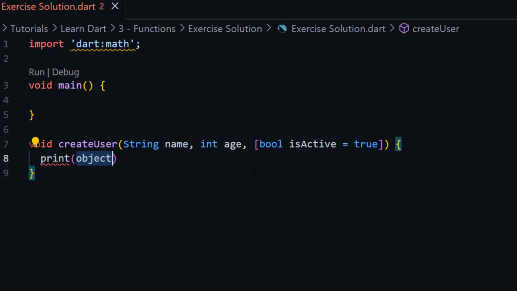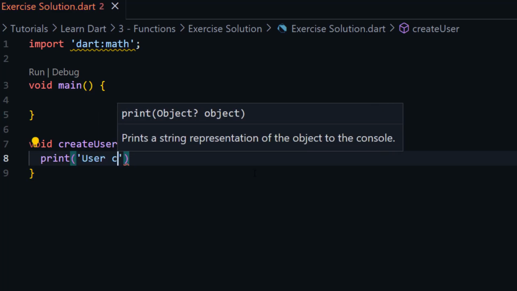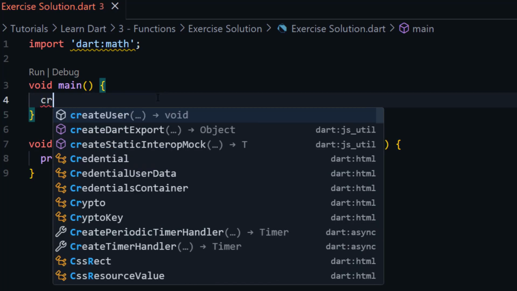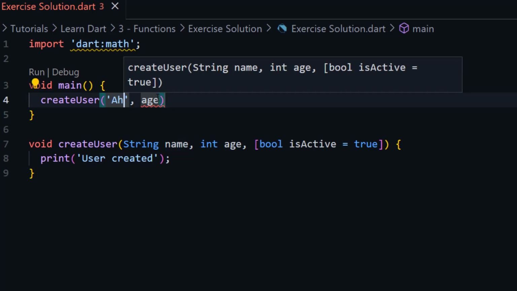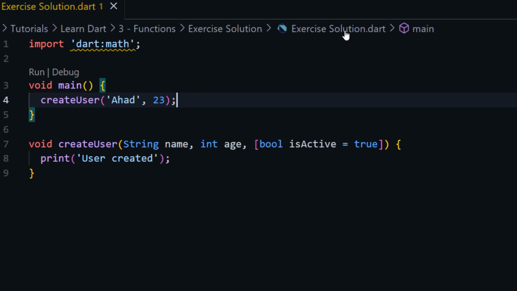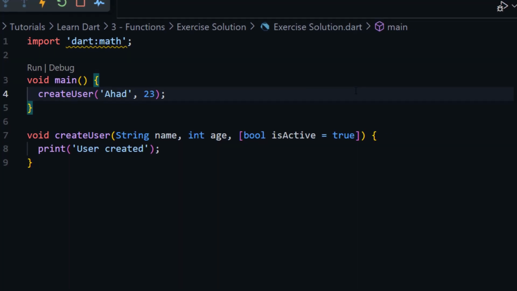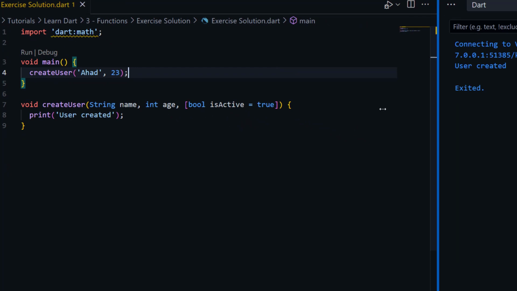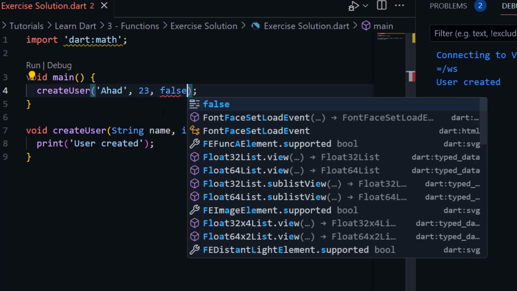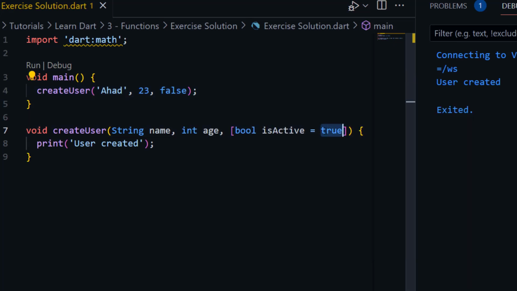Now simply we can print user created like this, and here we can call createUser and pass our values like this, Ahad and 23 here. Here you can see it is working fine. I hope you understand. It is a default value, right? If we want to replace it, we can pass it here. If I pass false here, it will replace the value true with false, right? I hope you understand.